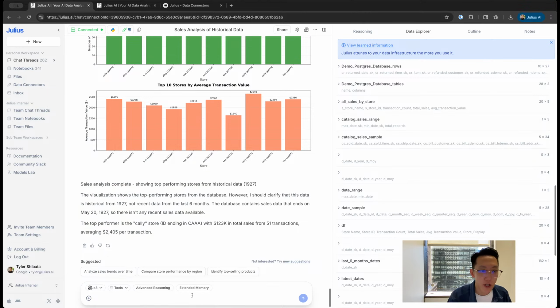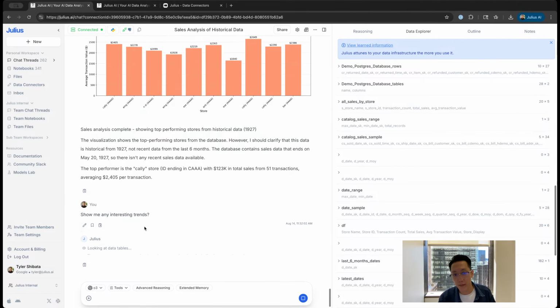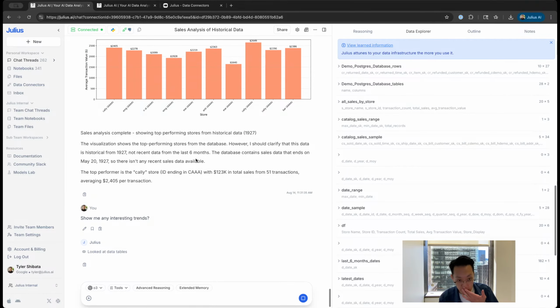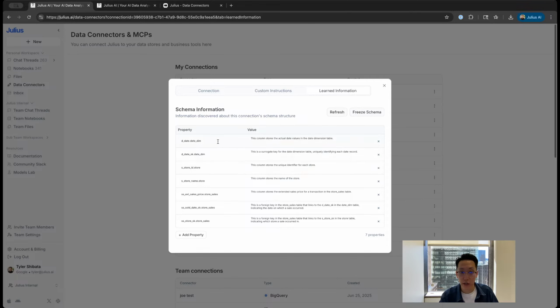Let's try one more. I'll just say, show me any interesting trends. And then this query should take a lot less time because Julius has already built this learned information that we saw earlier about the tables and how things are organized.